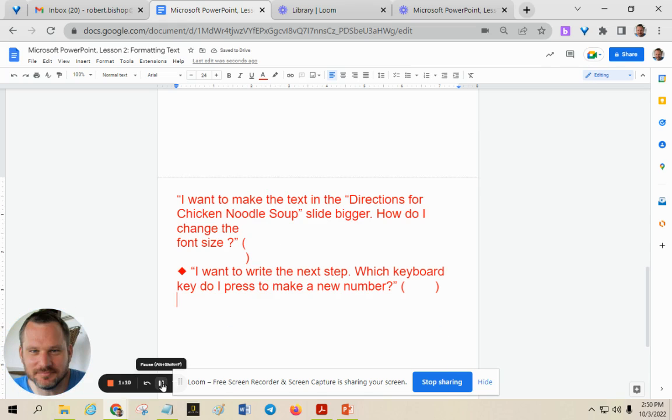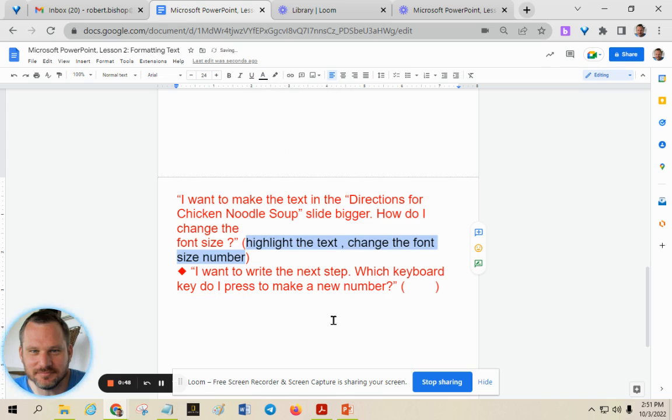All right, quick question, and then I will give you the answer. I want to make the text in the directions for chicken noodle soup slide bigger. How do I change the font size? Pause the video, and in 1 second, I will give you the answer. Okay, here it is. Highlight the text and change the font size number.